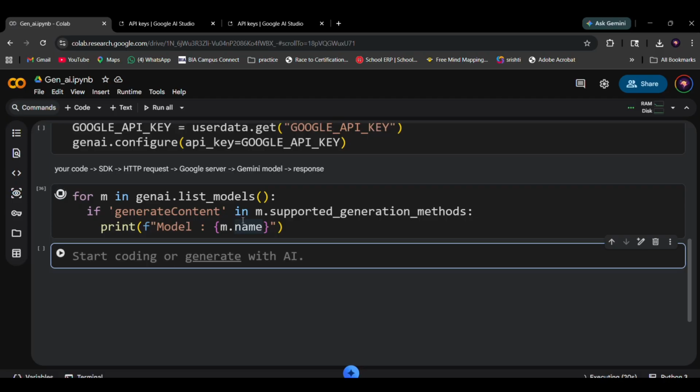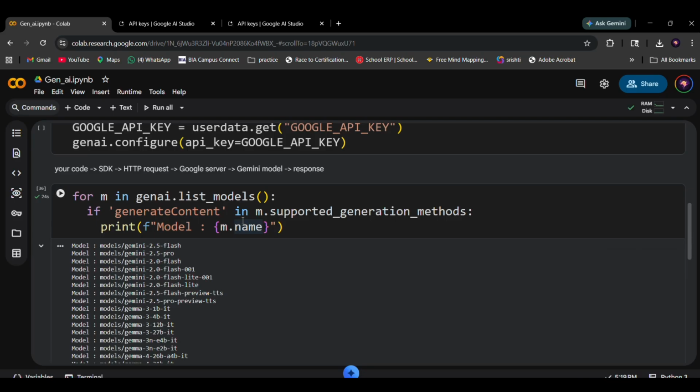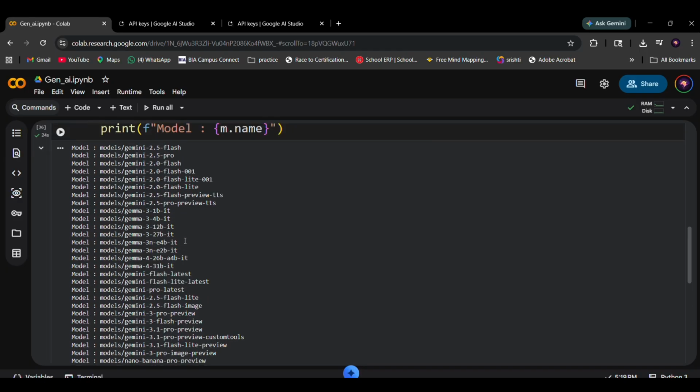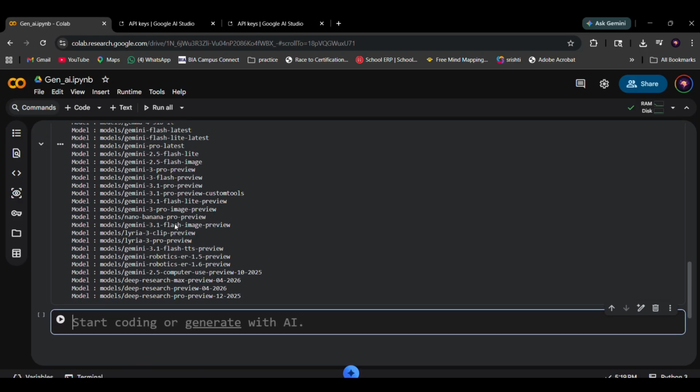This would take a little bit of time and we would get an output of all the models that are present in the genai list models. See, we have got an output. There are various models: some are like Gemini 2 Flash, we have Gemini 2 Pro, we have Flash 001, and the model which we would be using, I think, is Gemini Flash latest. So let's initialize a model.